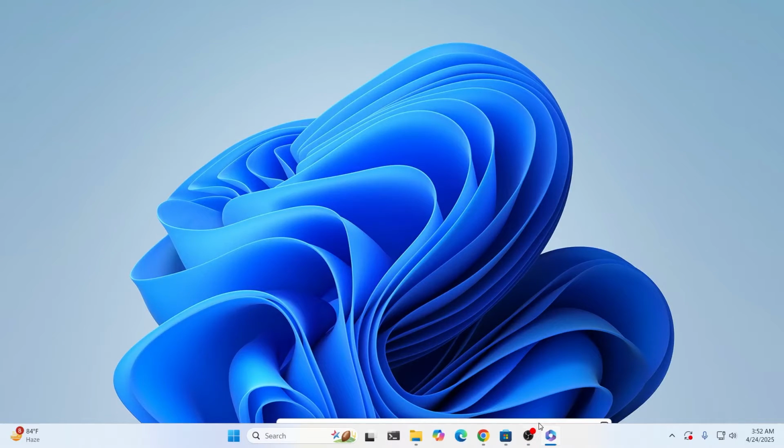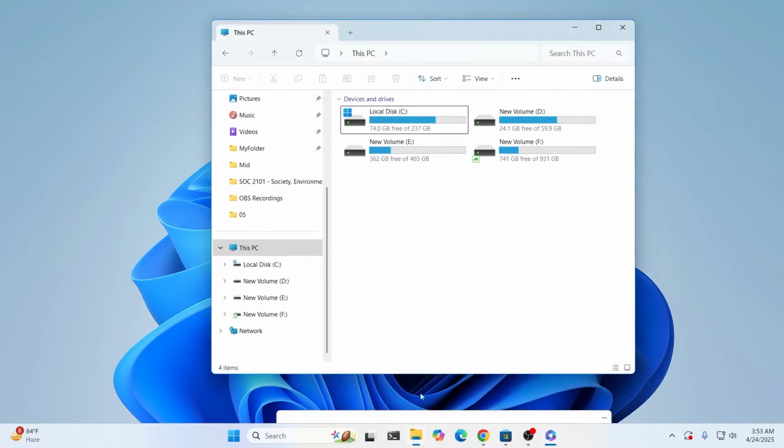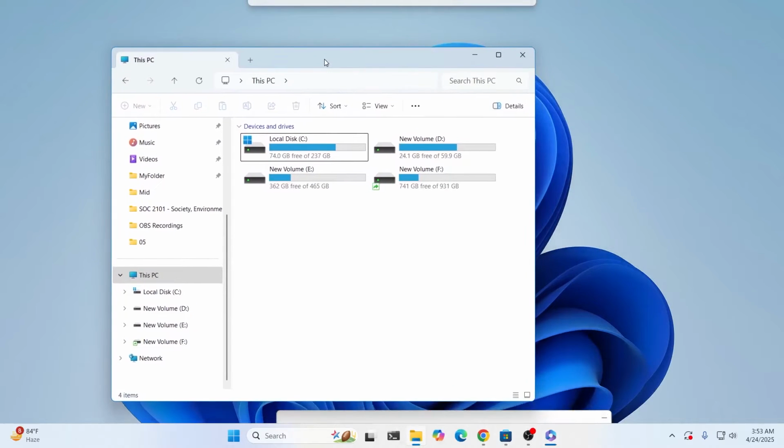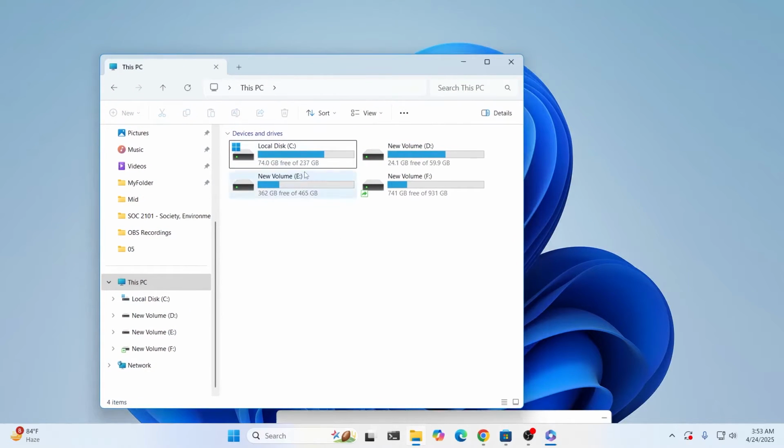In today's video, I'll show you how to clean the C drive on your Windows 11 laptop or desktop computer. Now, at first, what you have to do is just go ahead and open up your disk PC. Now, from here, select your local disk C or your system drive. Then just click on the three dot icons.